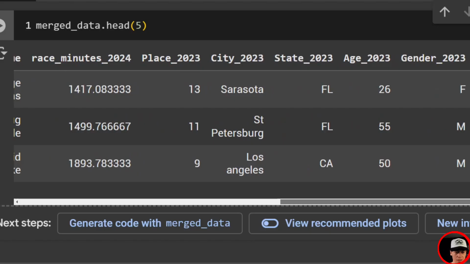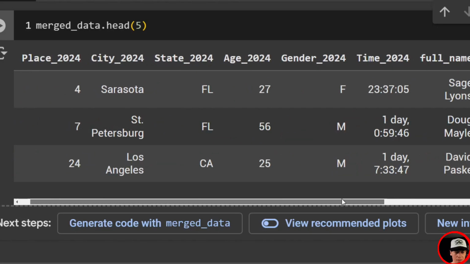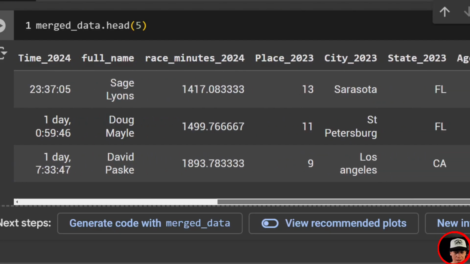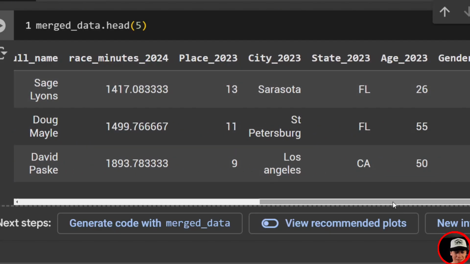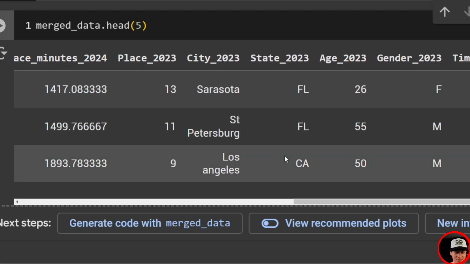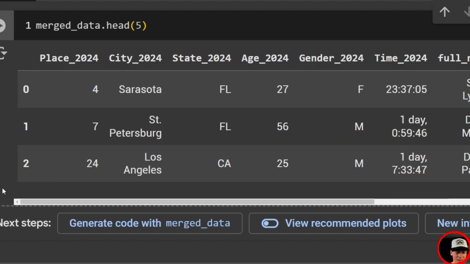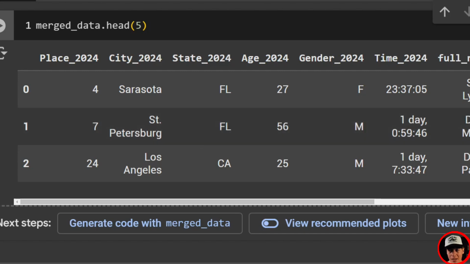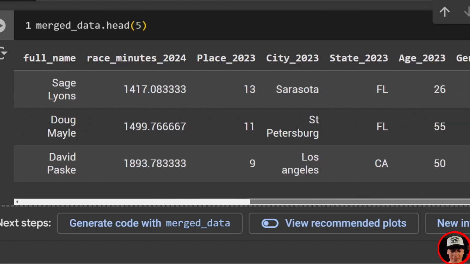Interesting here. That's interesting. Why is age in 2024 25, and then age in 2023 is 50? But you can see Los Angeles, California, and Los Angeles, California. I didn't notice that the first time I wrote this tutorial or this video in general. I'm curious if it's one of those cases where his son ran the race.